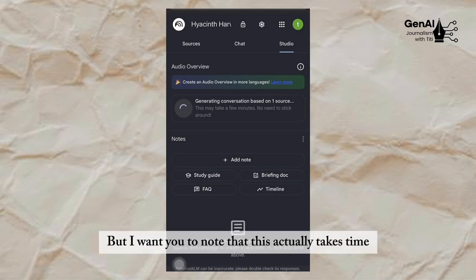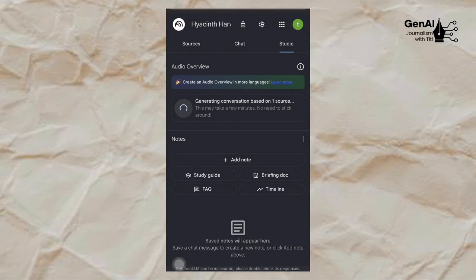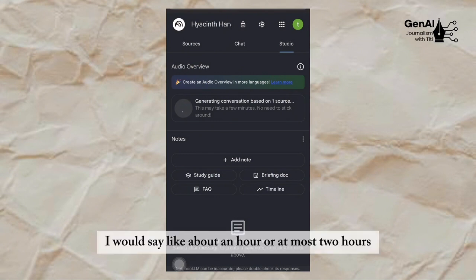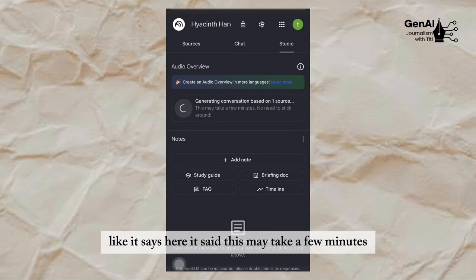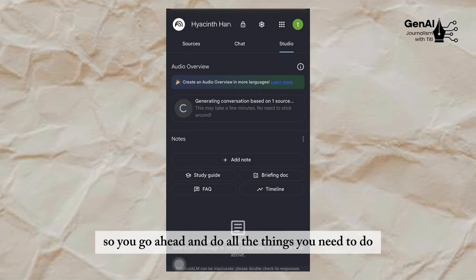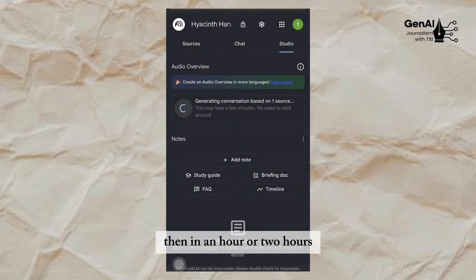But I want you to note that this actually takes time. I would say about an hour, or at most 2 hours, but I don't think it's up to 2 hours. So you can just leave it and come back. Like it says here, this may take a few minutes, no need to stick around. So you go ahead and do all the things you need to do. Then in an hour or 2 hours, you come back and check, and it will be available. I'll do a video once it's done, and then I'll play it out for you to see.